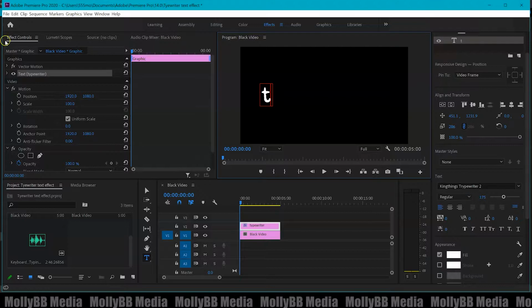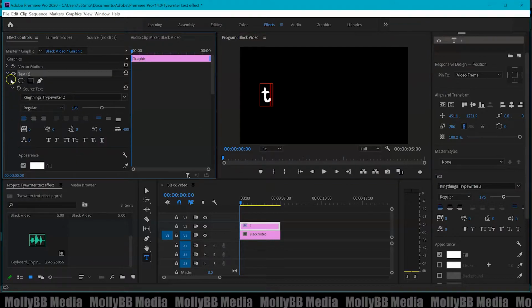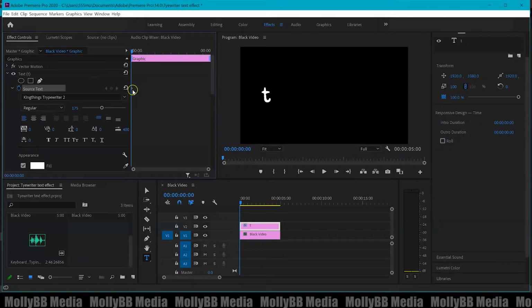So go into your effects controls over here, go down, you see where your text is, and where it says source text, you're going to want to click this stopwatch looking thing which is going to create a keyframe. So just click on that. I like to zoom in here. This is basically what you see down here on the timeline. This is just the font timeline.